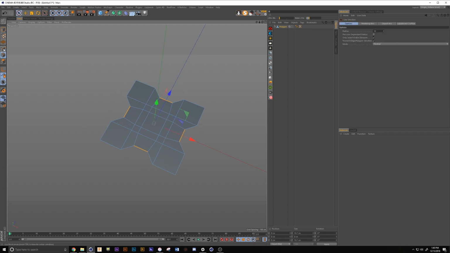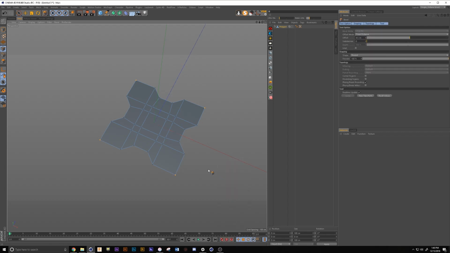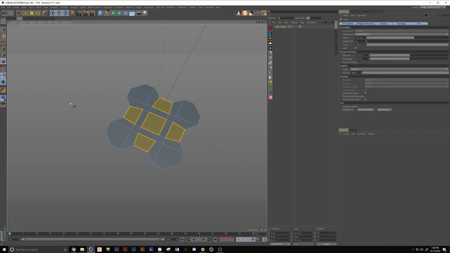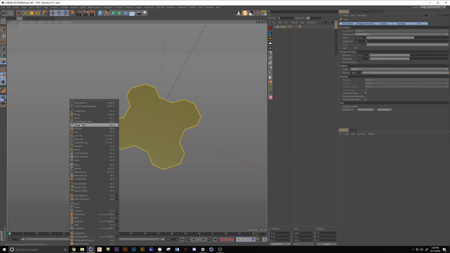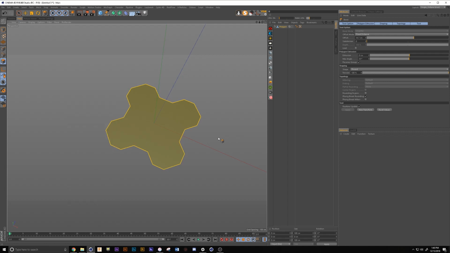So what we're going to do now is we're going to go into point mode. I'm going to grab these 4 points. And again, I'm going to hit MS, and I'm going to bevel them in a little bit. Then I'm going to go into polygon. I'm going to hit Control A to select it all, and then I'm going to hit MN, or if you right click and go to dissolve, it'll dissolve the lines.